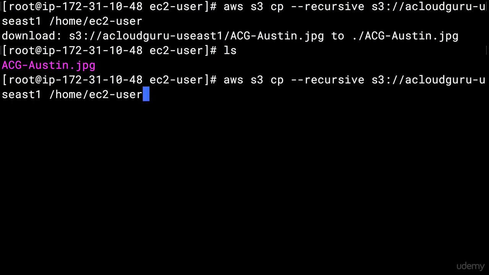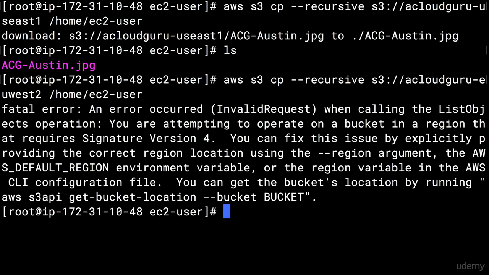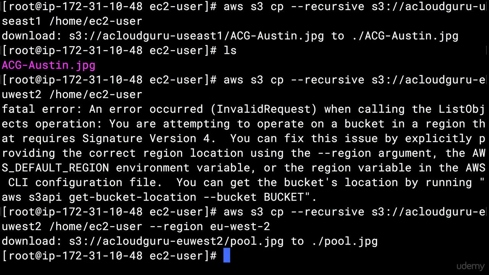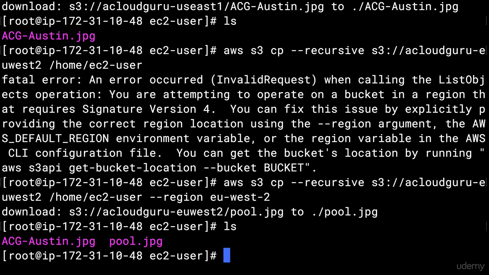Now, if I was to do exactly the same command, but we change the bucket from us-east-1 over to, let's say, eu-west-2, so London, go ahead and hit enter, you're going to get this error message, and it's saying it's an invalid request. Well, why? If you actually read it, it says that you need to use the region argument. So I'm going to go ahead and hit up. I'm going to add --region, and then I'm going to type in my region. So it's eu-west-2. And then that will copy the file down to my bucket. And you can see it's downloaded the pool one. So if I type in ls, I've now got 2 files.